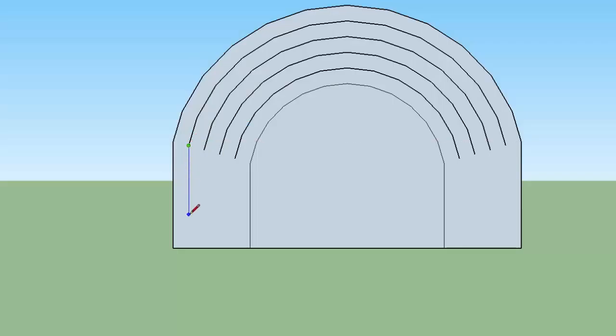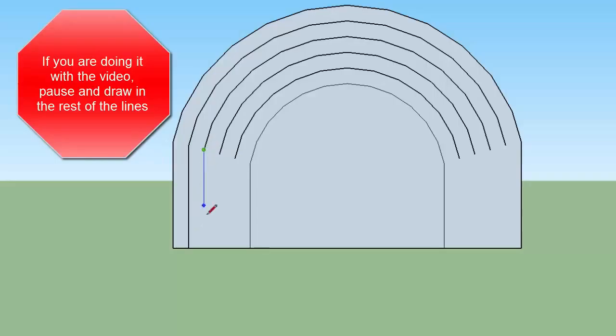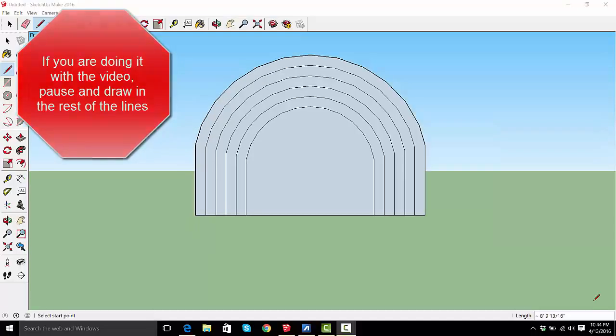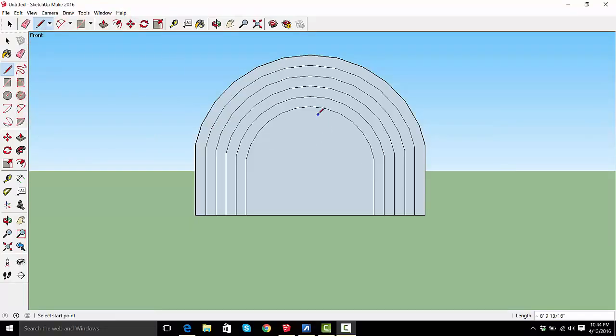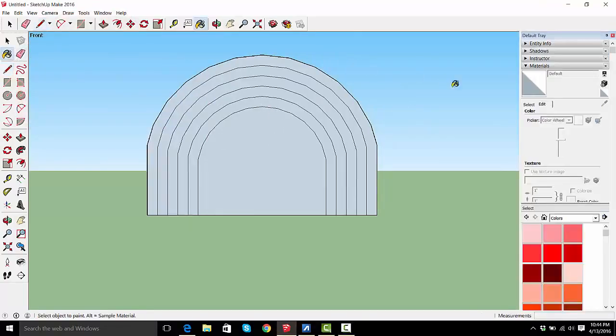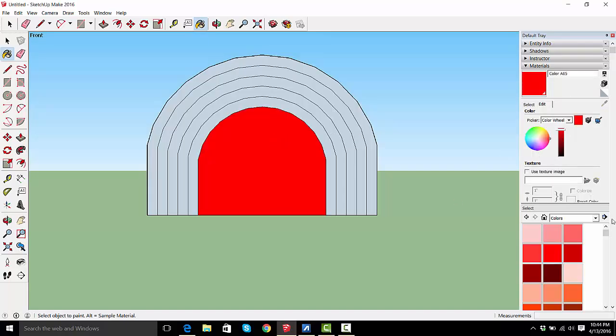Now the only thing we have to do is draw the lines down. So you know how to do that. Just go through and add all the lines. Okay, so now we've got our rainbow, but we need to add some color. So get the paint bucket, and we're going to add red to the center. Doesn't matter which red you use.